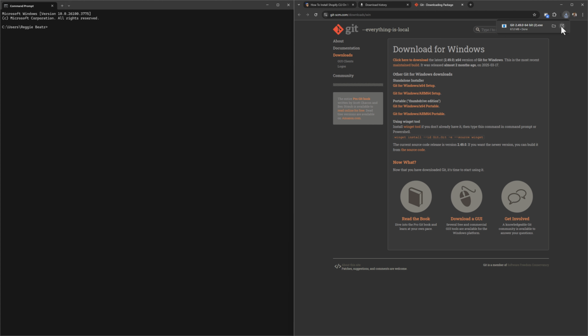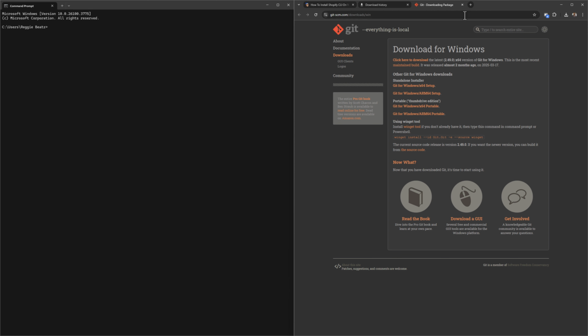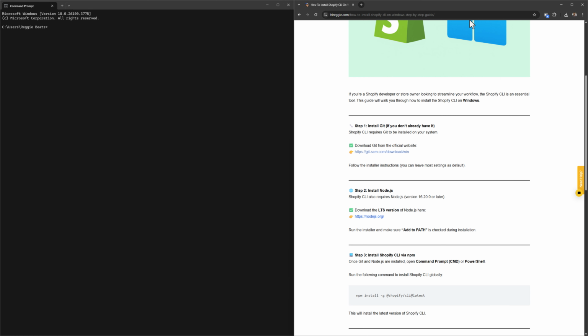Once it's done, just click on open here. Then next. Okay, once it's done, just untick this and click finish. Now you can close this tab because we are done installing Git.